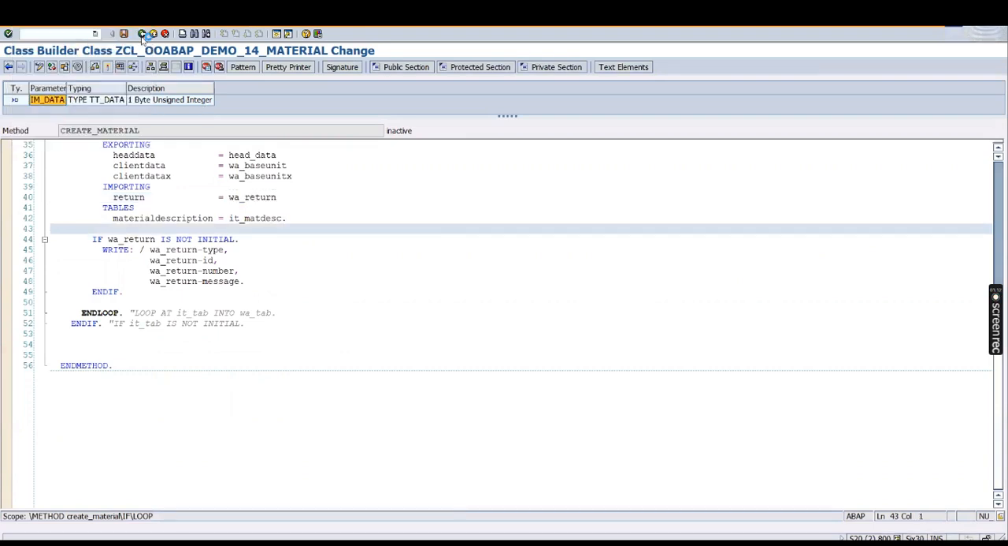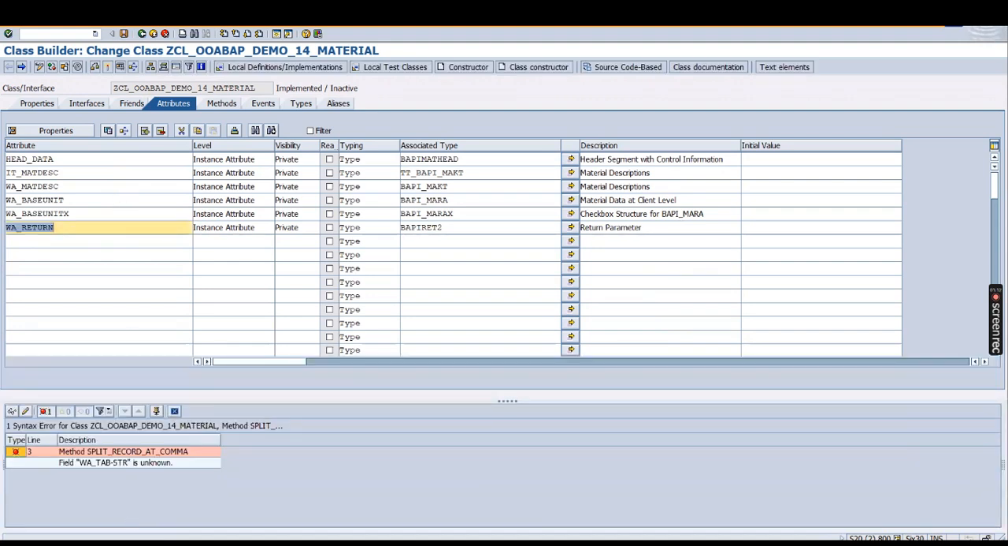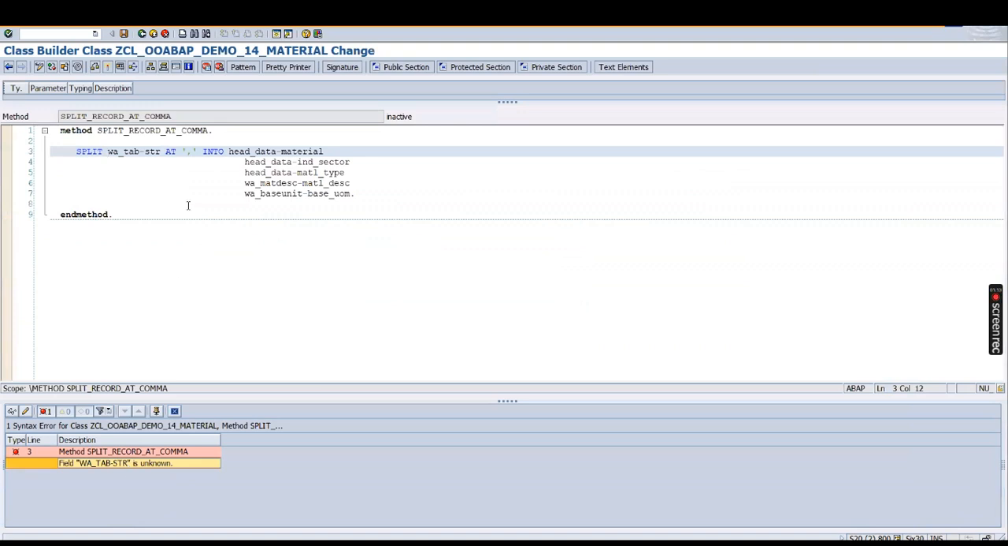Just to go back, WA return, control V, and instance private BAPI read 2, right? For a structure, BAPI read 2 underscore T for table type. So because this is a structure, I have just defined that. W type string is unknown. Let's see. Yeah, that is fine. WA underscore tab hyphen string.